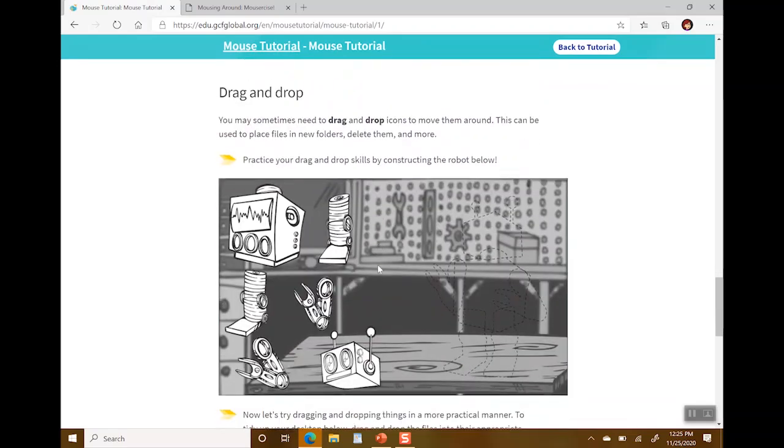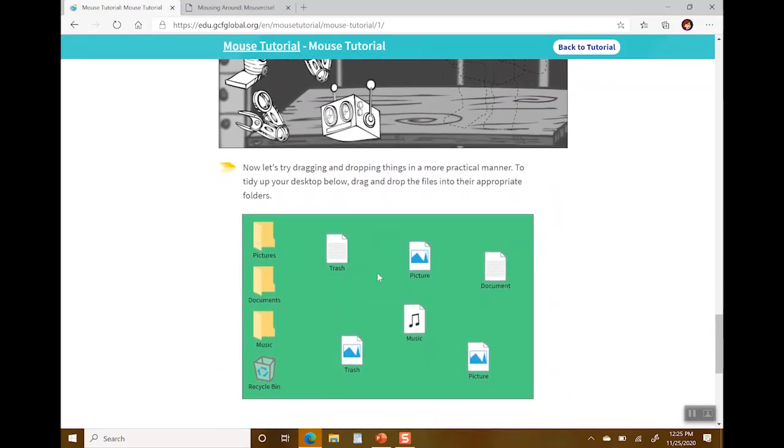Now we'll talk about drag and drop. We want to move these files over into the folders and the recycle bin over here to the left. So first we'll put our cursor over this trash file. It changes into a hand, and we will click and hold down our left mouse button and drag that file over into the recycle bin. Same with this trash file here.